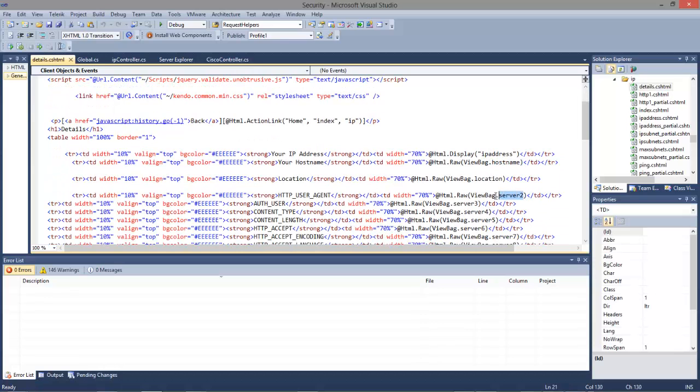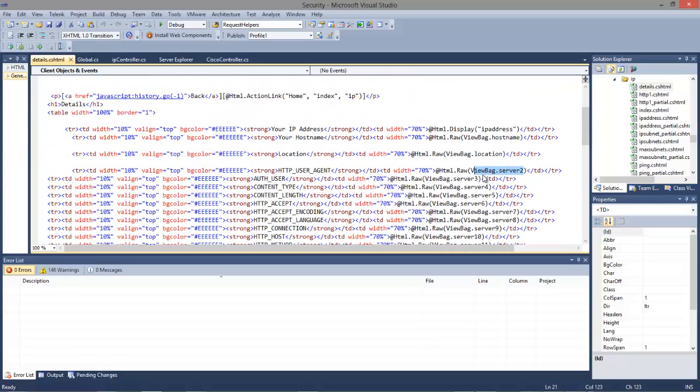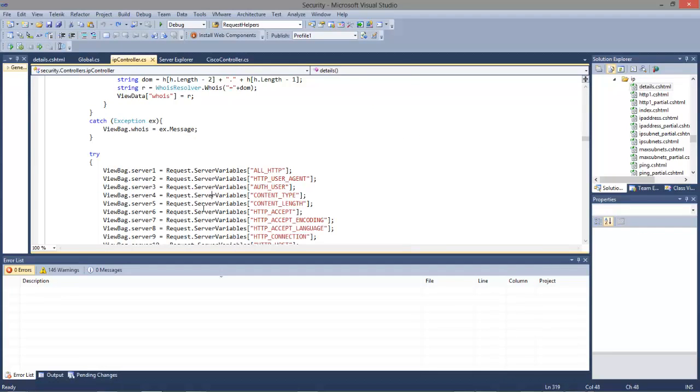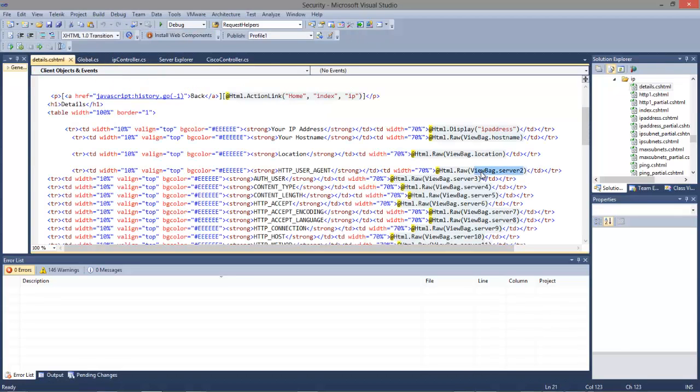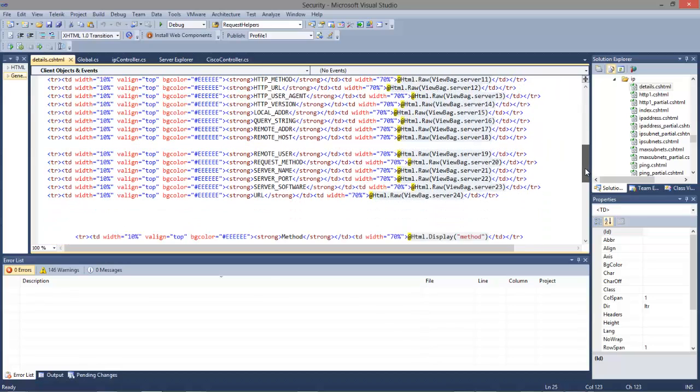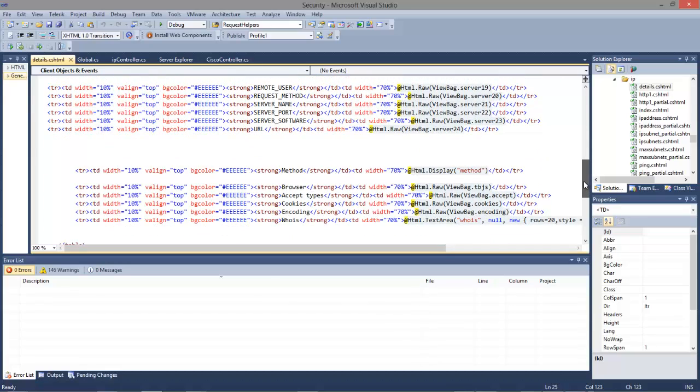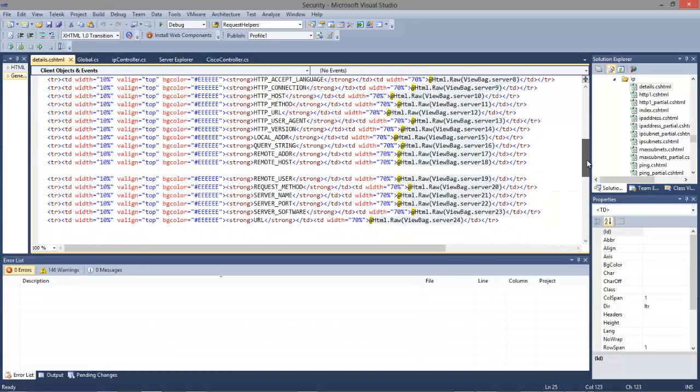So there's our viewbag.server2. When the page is called and we do a return from the page, such as from here, when we do our return, this shows the page, and then the page is rendered. So this Html.Raw will actually show the string that relates to viewbag.server2. This shows server 3, and so on. Okay, so we can see here, this is how we display the values to the page.